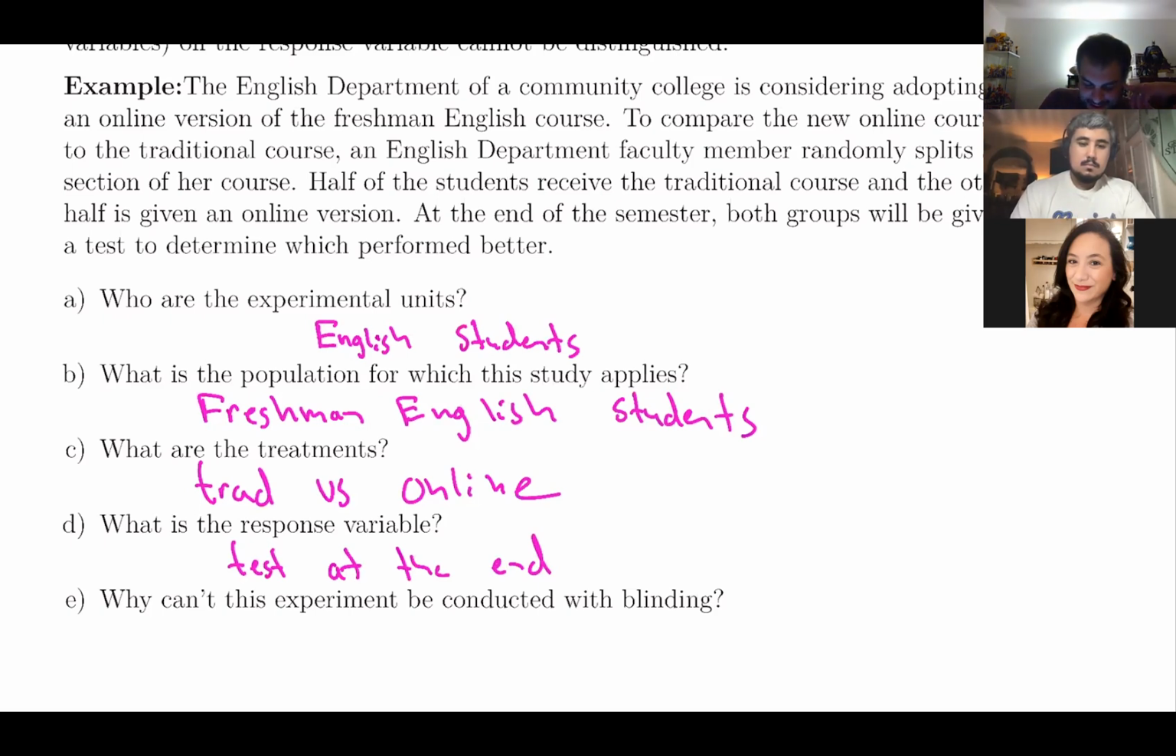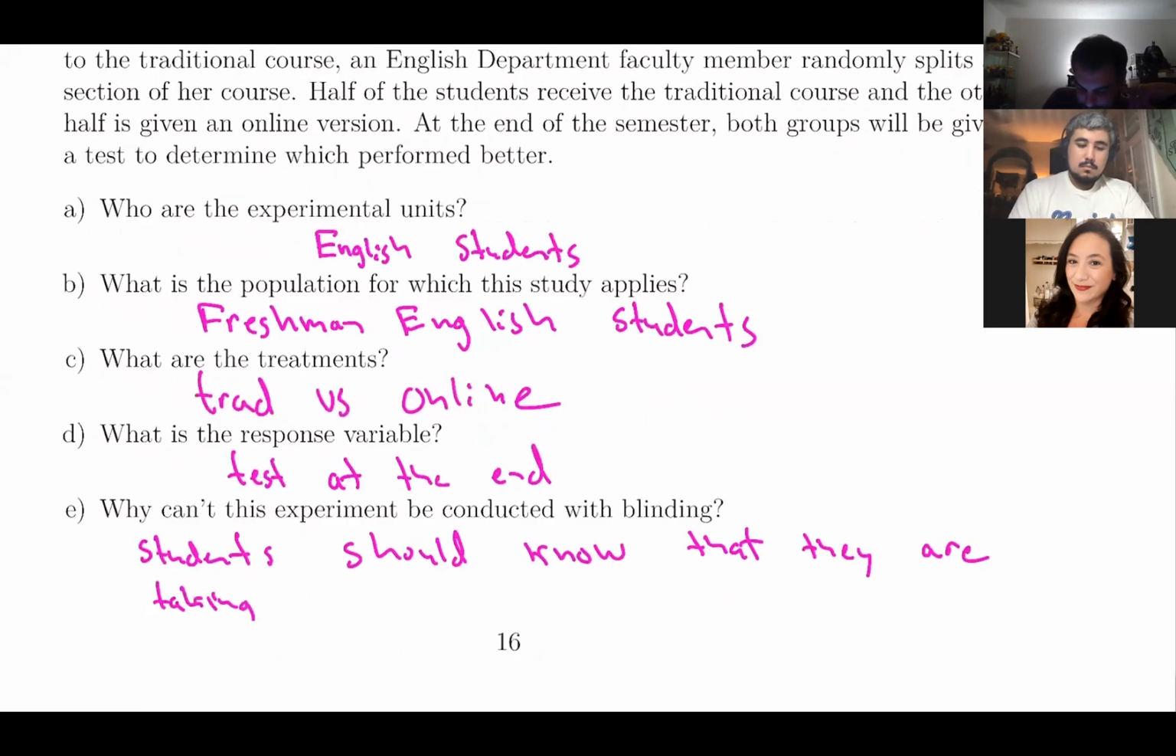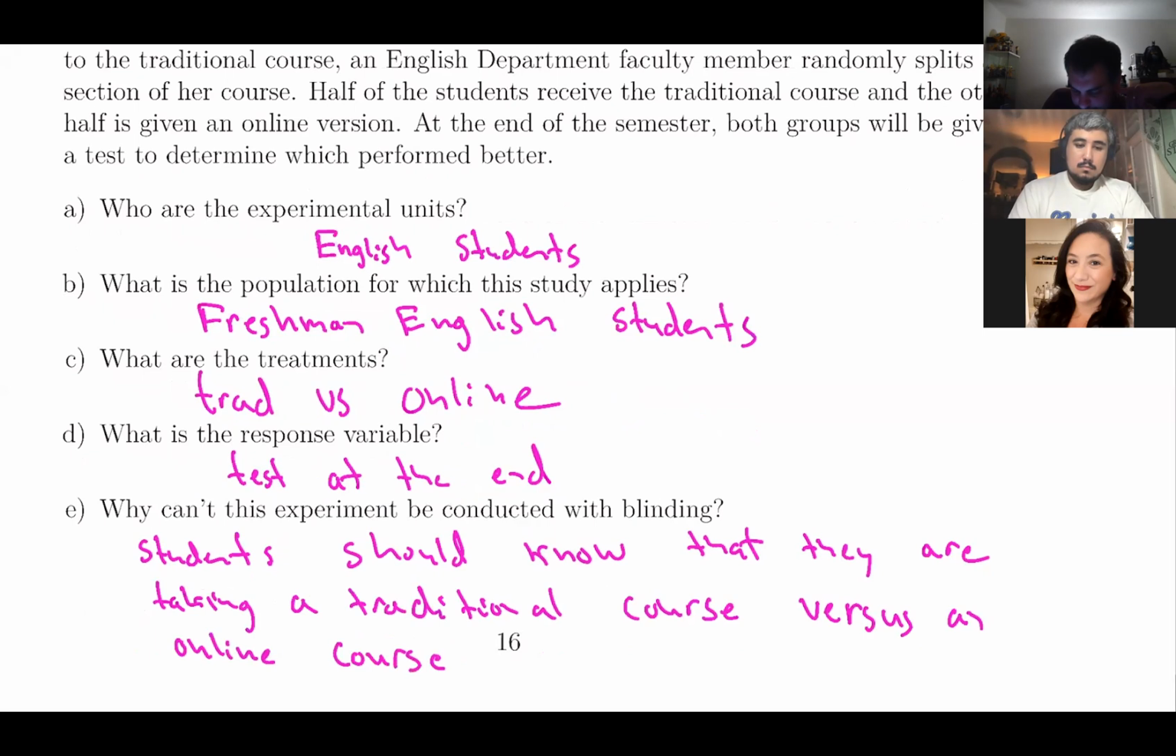So of course students should know that they are taking a traditional course versus an online course, and vice versa. All right, and that's it for that one. Any questions for that last problem?